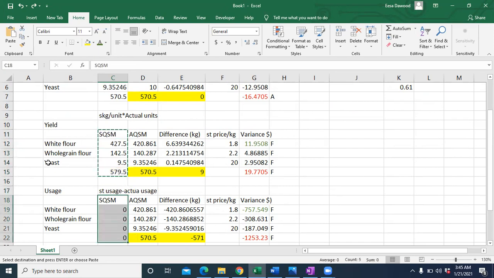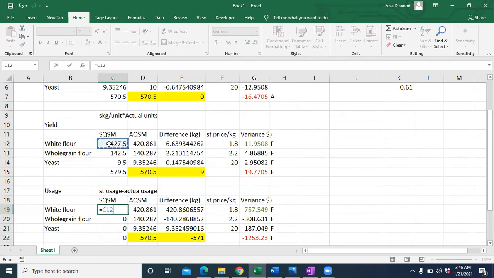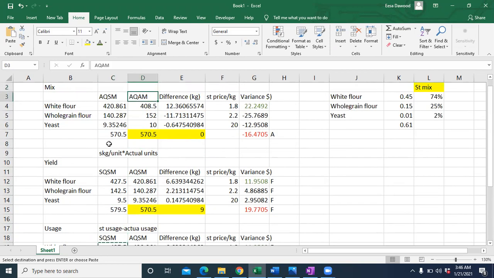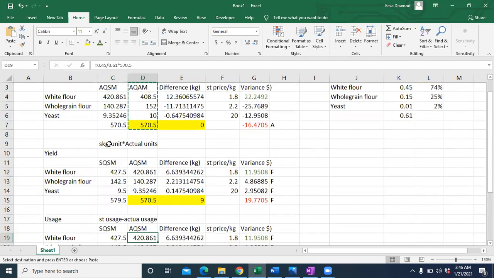The first column is basically, okay, I just brought it here. The first column of the yield variance is the first column of the usage variance as well. Standard usage minus actual usage. What do you think is the actual usage? Isn't this the actual usage? Yes, this is the actual usage. So I'll just copy it down there.